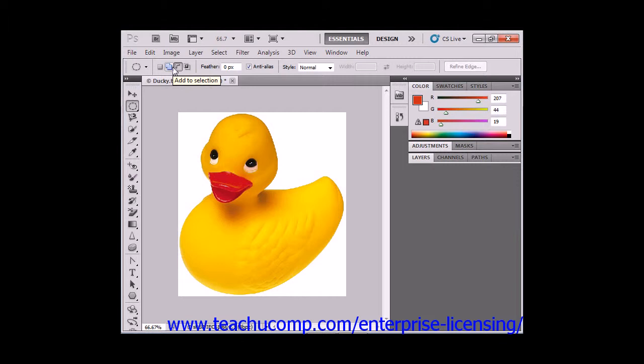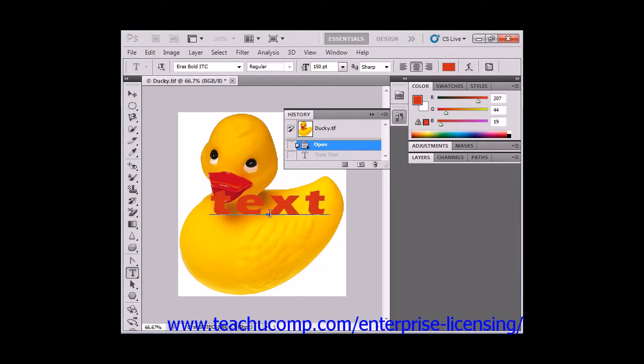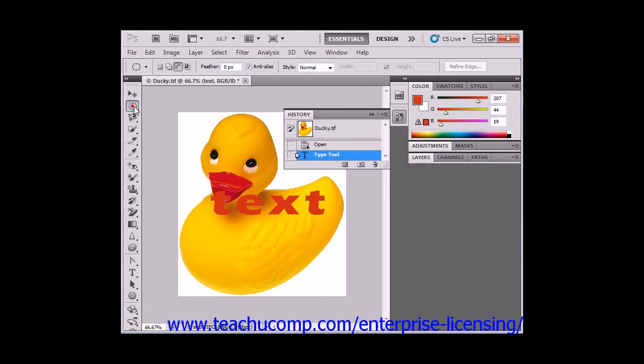If you have the History panel open by selecting Window and then History from the menu bar, you'll notice that whenever you perform an action, that action is then listed at the bottom of the History panel as your most recently performed action. Let's take a look. Select our Type tool and add some text. Select our Marquee tool again and it just keeps adding those steps to the bottom of the History panel here.